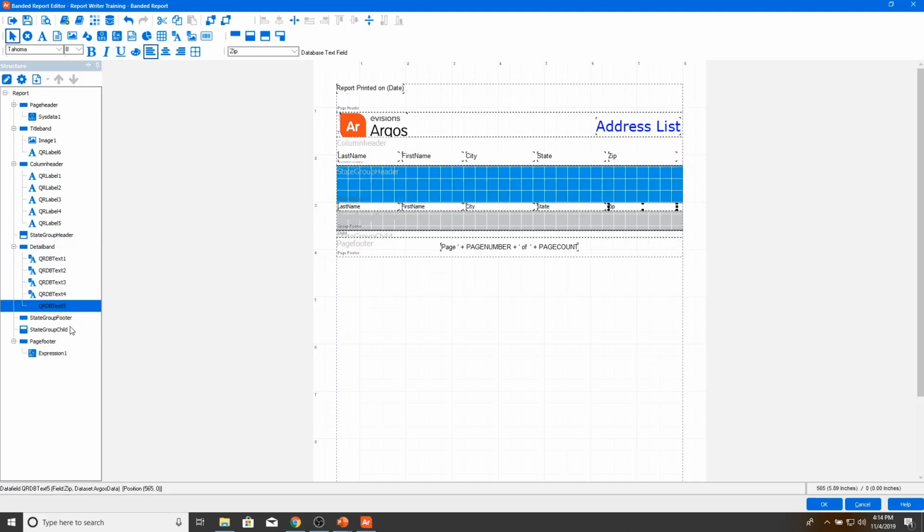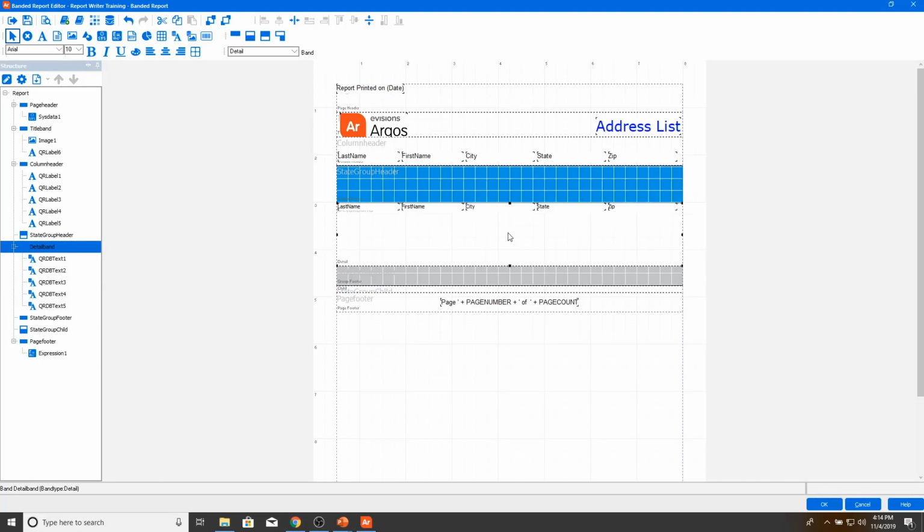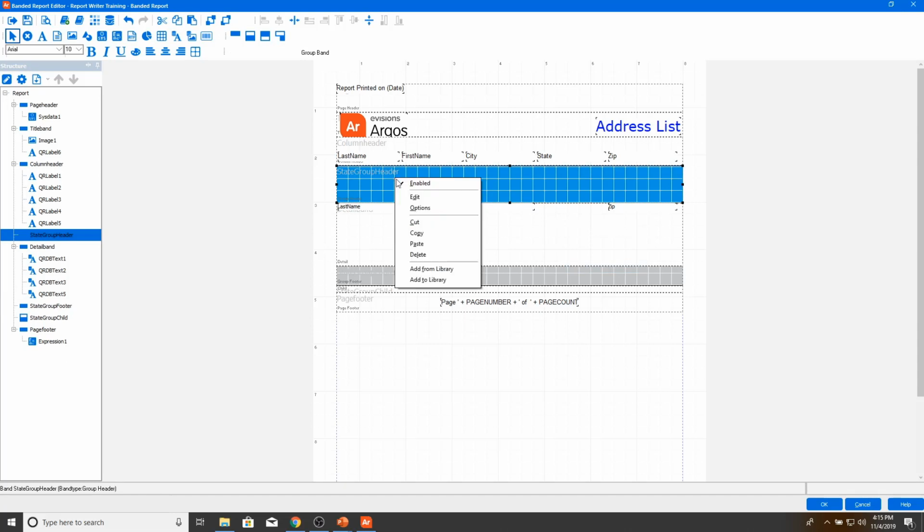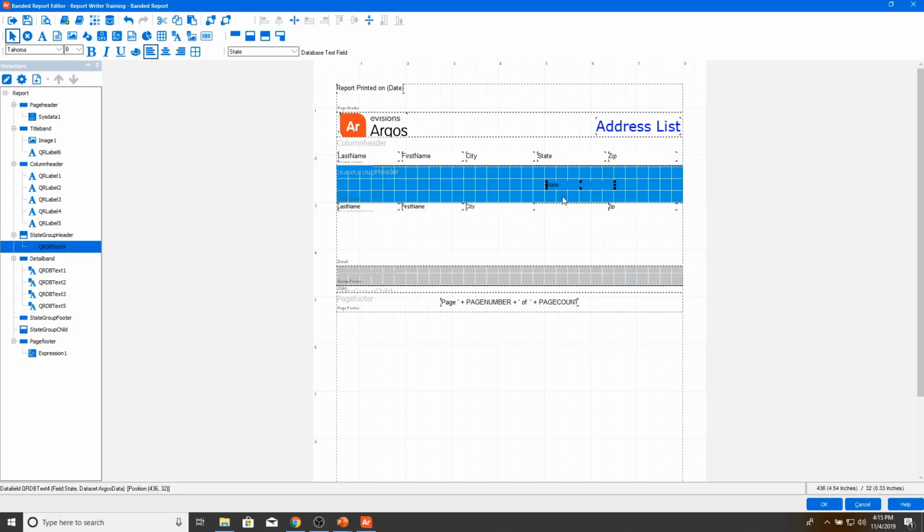If it's too small, you can always select the band from your structure pane, and once those control points show up, you can also adjust the size here. Now we want the state to print at the top of each group as opposed to each record. However, if you try to drag this object across, it will not allow us to do so. The reason for this is that each band is essentially its own entity. We can move an object from one band to another with cut and paste. We cut the state field out of the detail band and paste it into the state group header band.